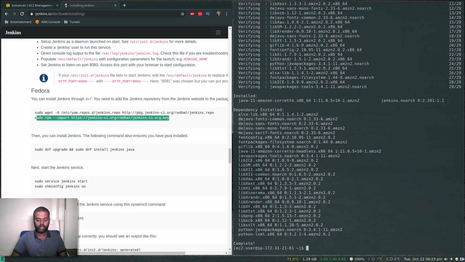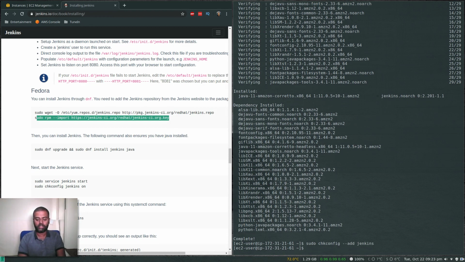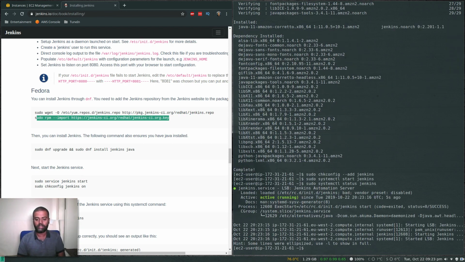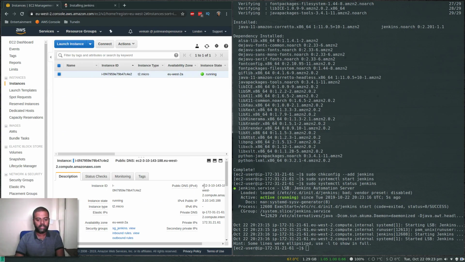All right, so Jenkins is installed, and now we need to enable Jenkins first. sudo chkconfig --add jenkins, sudo systemctl start jenkins. All right, so Jenkins is running. sudo systemctl status jenkins. Jenkins is running, so let's go ahead and copy the public DNS name.